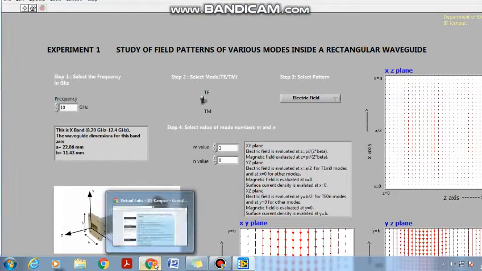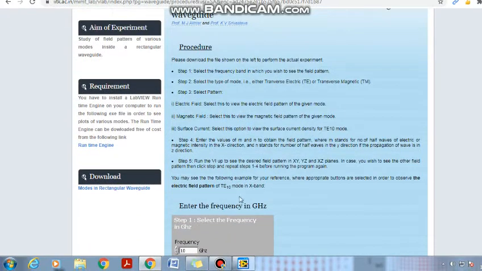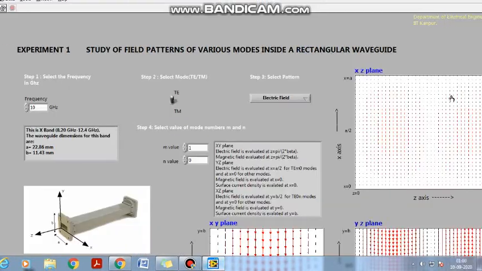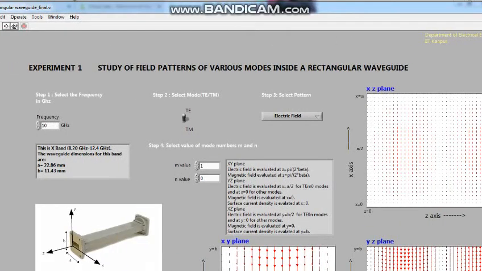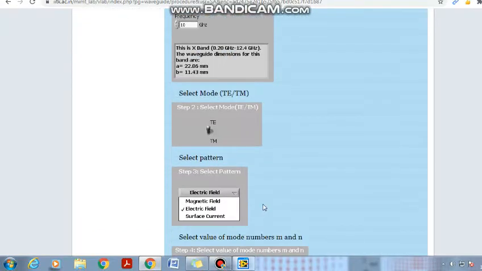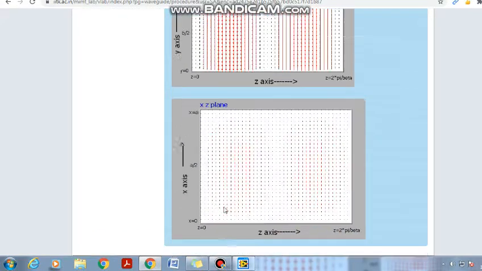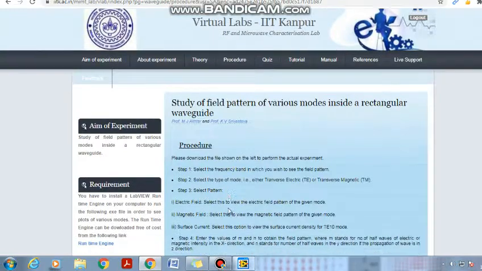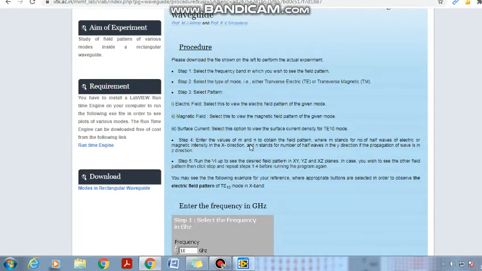Then, after reading what procedures you are expected to do, you can use this option to simulate the experiment. All these step-by-step instructions are mentioned over here. You can follow them in the same way.